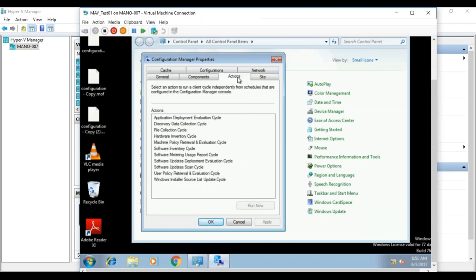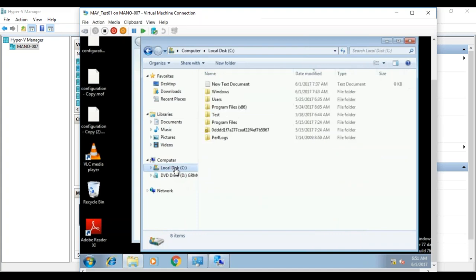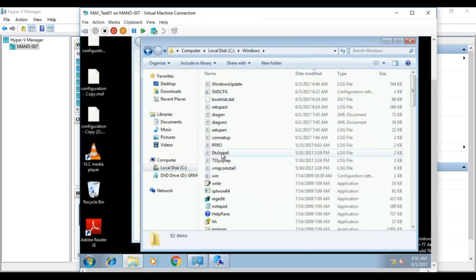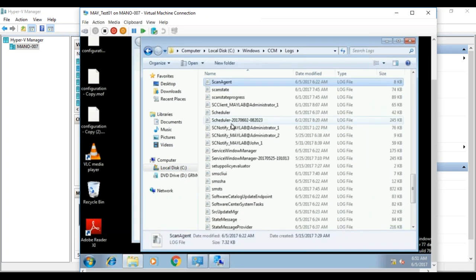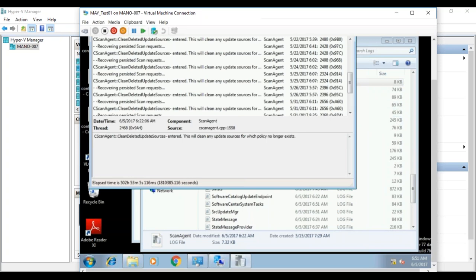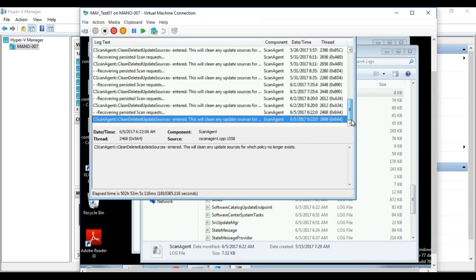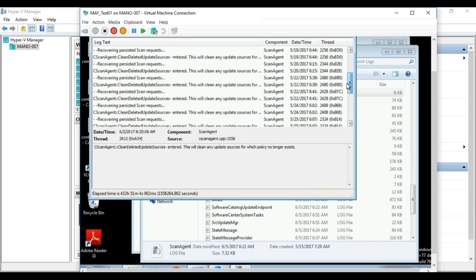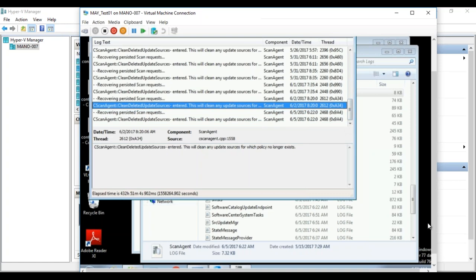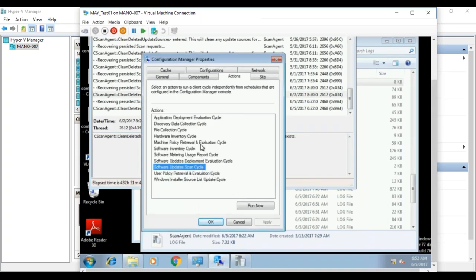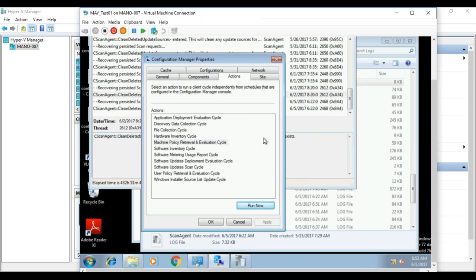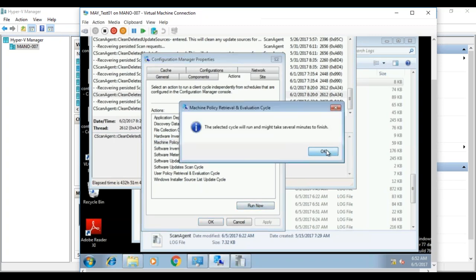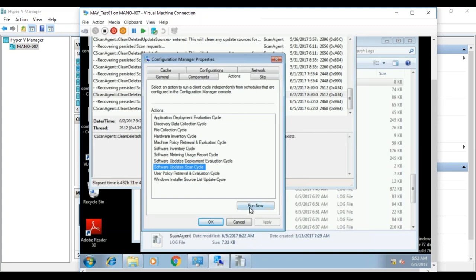Configuration Manager, actions, scan cycle. Let me also open the log file and see what happens when we run the scan cycle. C:\Windows\CCM\Logs. There must be the scan cycle, scan agent. To me it looks like it has not run. So let me trigger it now. Before running the scan cycle, let me also do a machine policy retrieval, and then run the software update scan cycle.